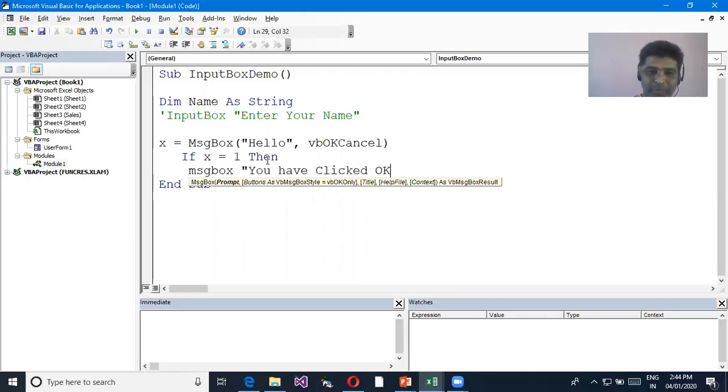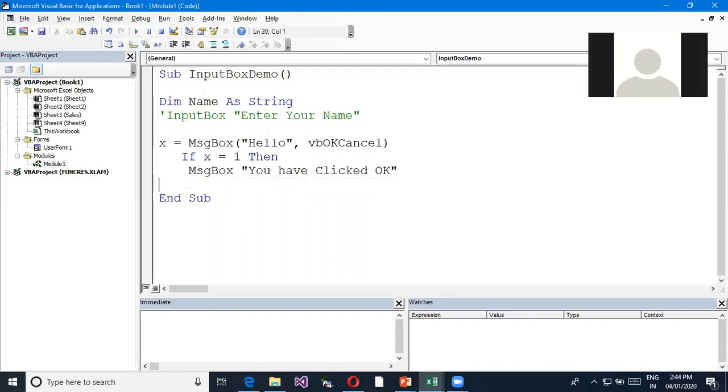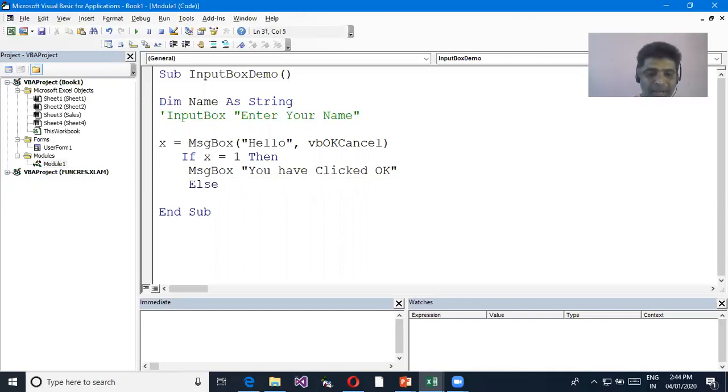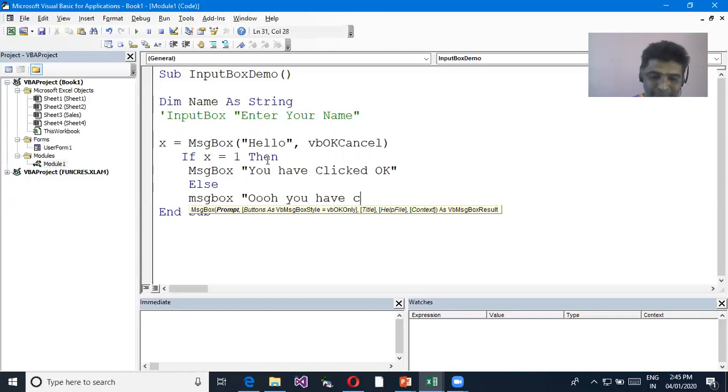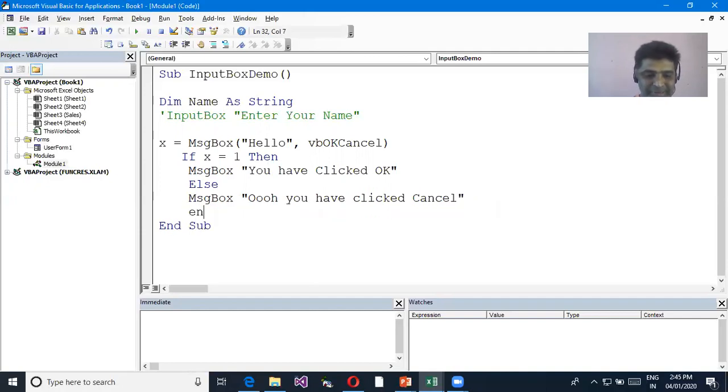Say okay, no? 1 is okay, is it? Yeah, 1 is okay, and correct. Then I say else, MsgBox, you have clicked cancel. I can just say what happened, why, and all this.